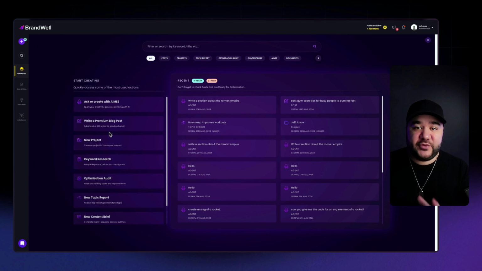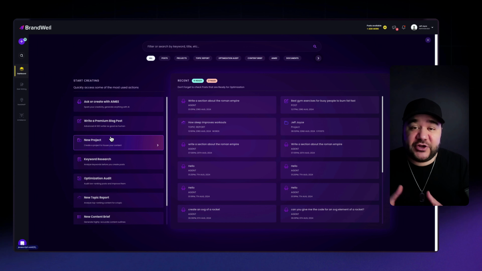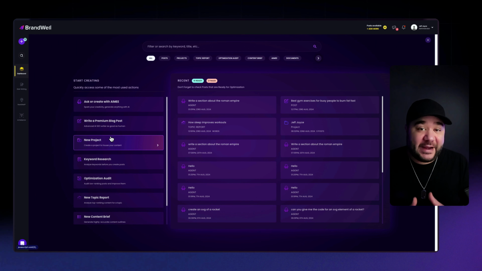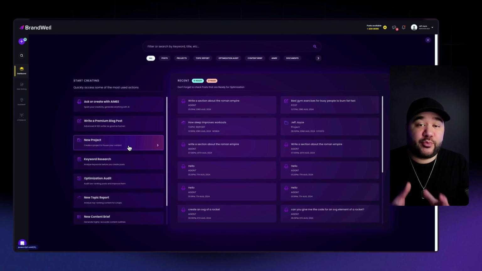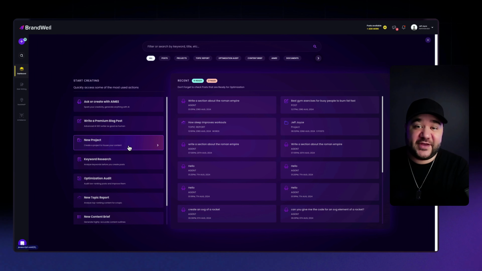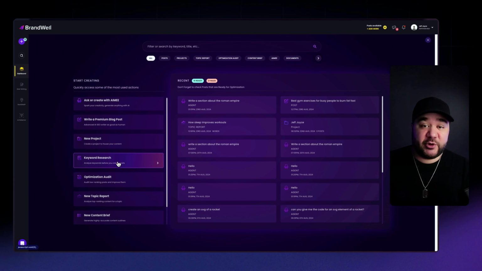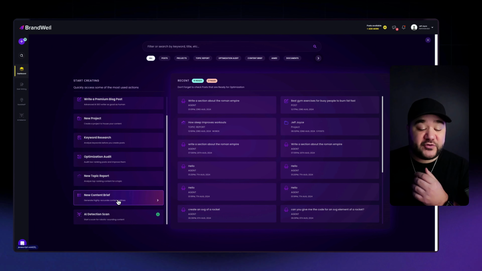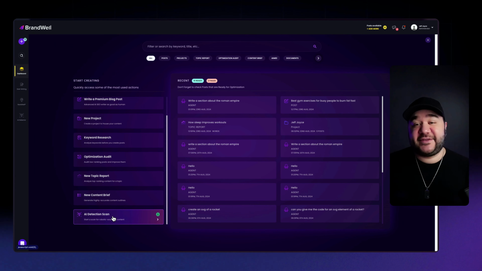On the left-hand side, we can see the Start Creating tab. This would be everything that you need to start chatting with Amy, which is our generalized AI agent to allow you to do pretty much anything that you need. Or we have specialized agents within our platform that I'm going to get into a little bit later. You can start a new project, which projects are actually websites that you manage or host. You can do keyword research, run an optimization audit, do a new topic report, create a new topic brief, or even do an AI detection scan.